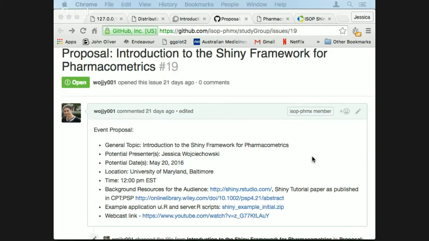This is a working group session today, so I'm actually currently visiting the University of Maryland, Baltimore with the Center of Translational Medicine, and I'm joined by some of the partners in the group here in the room.